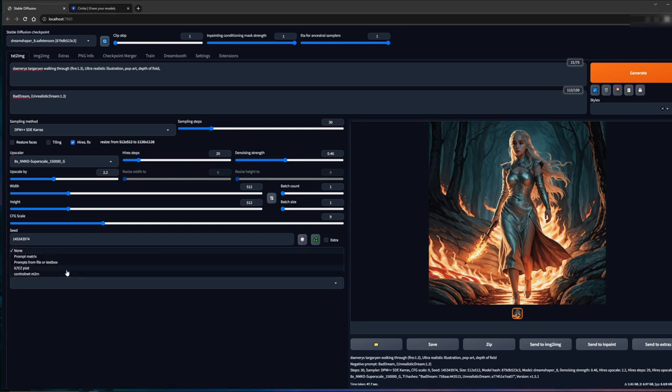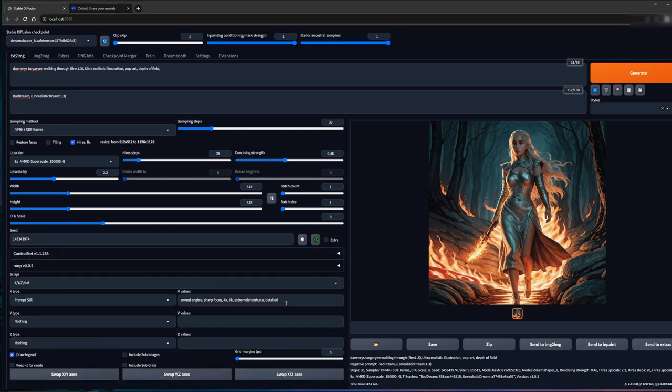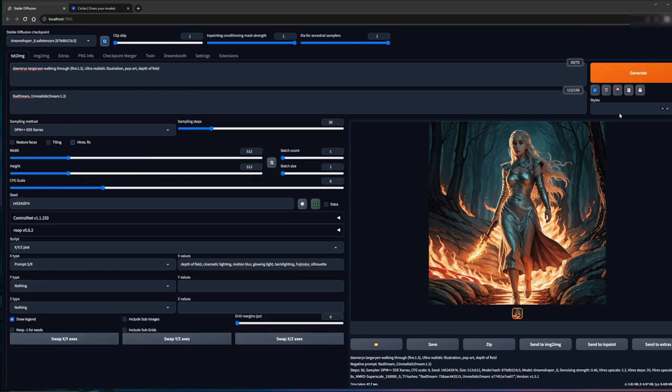Like with the rest of them, we'll open up a plot here. Throw in our depth of field, and just so you can see what other options there are, we'll have it replaced out with some of these other lighting, blurs, glows, silhouettes, other types of options. So let's go ahead and turn off high res and generate that out.